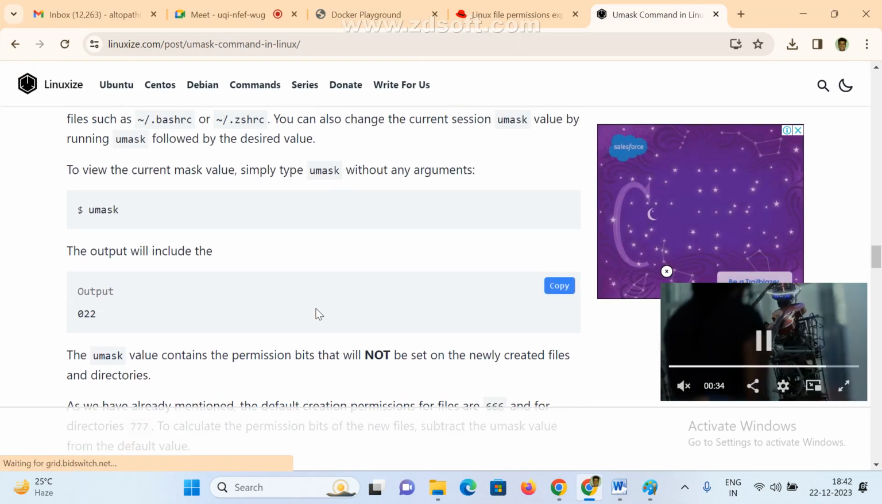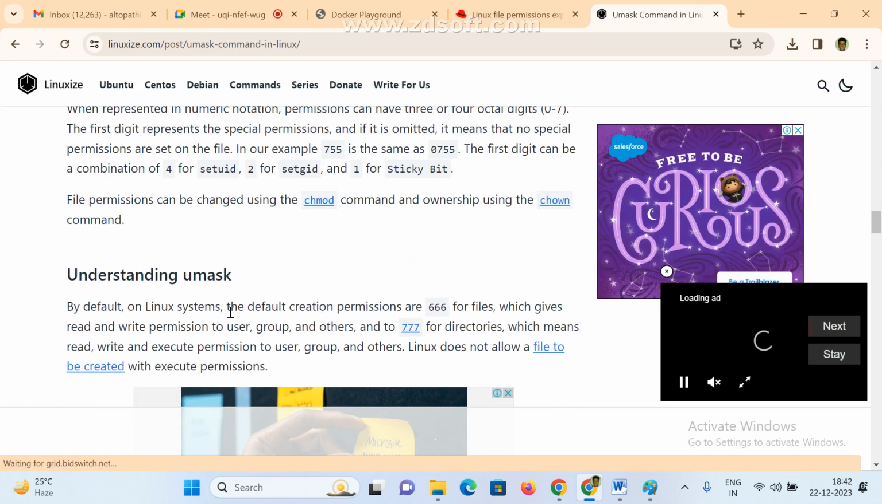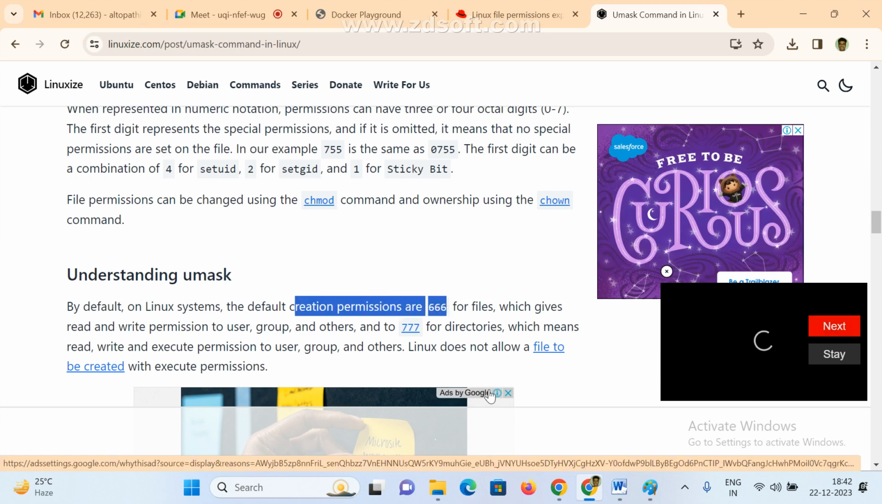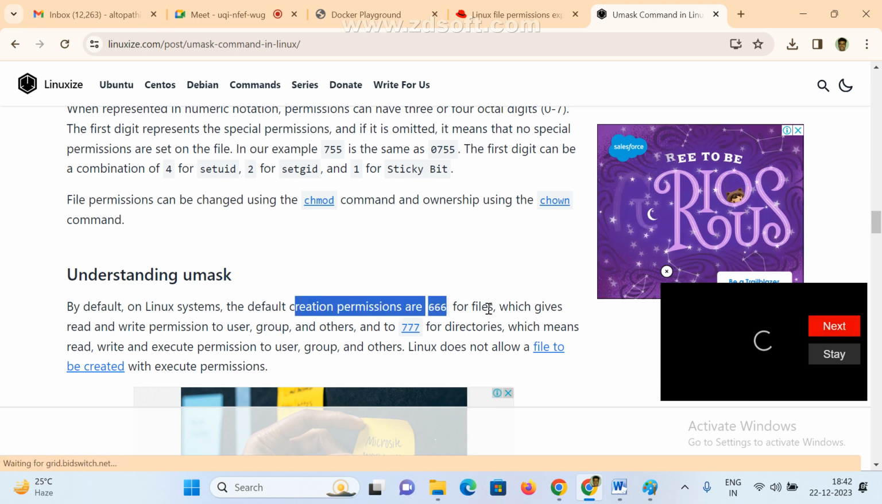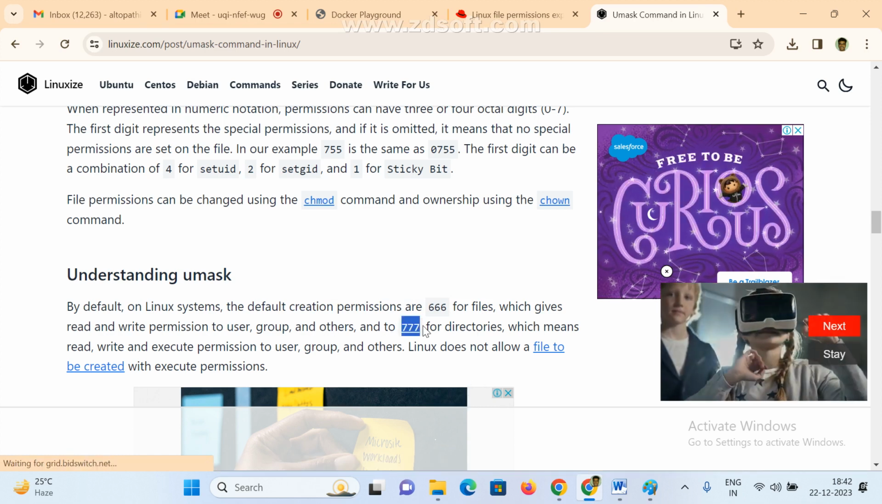So here umask is the... By default, Linux operating system default creation permissions are 666 for files, and 777 for directories.